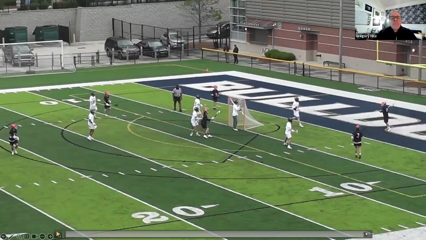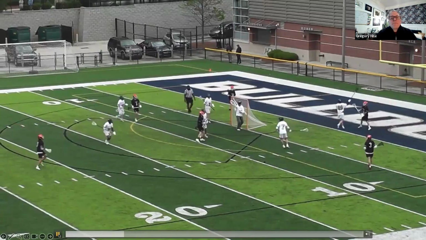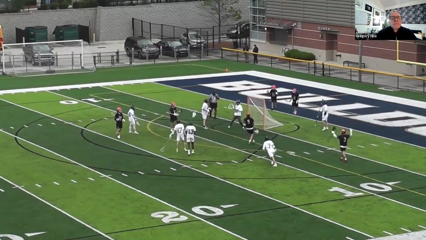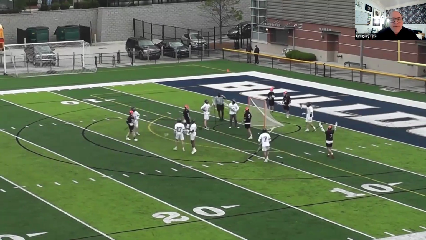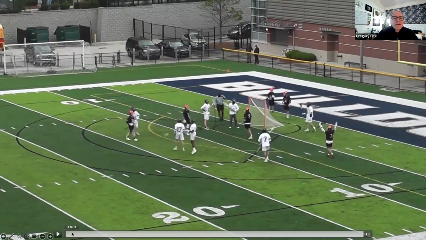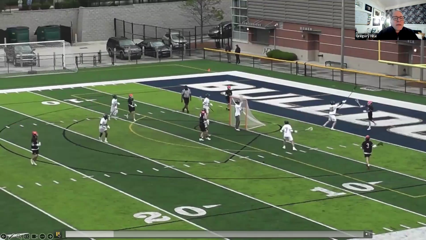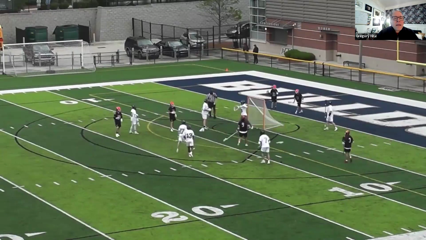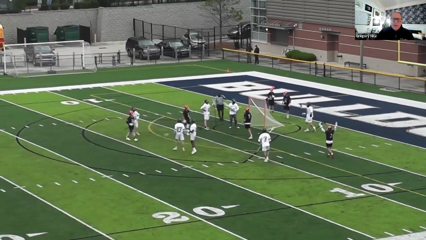Here's a good no call. Right. Is there contact from behind? A little bit. Let's see that again. Yeah, but does he ever lose his feet? He's still looking at the goal. He's got a better shot than he did before. Not a flag that you need to throw.